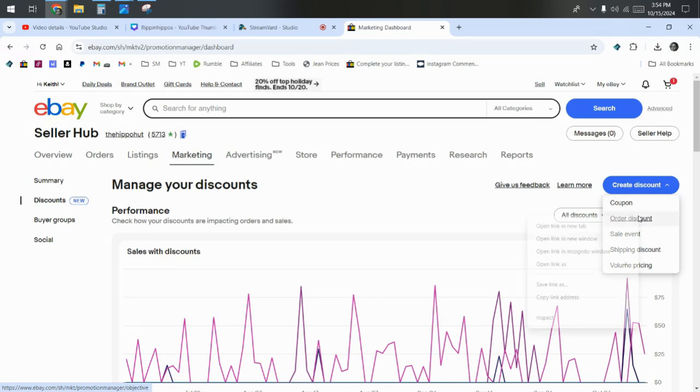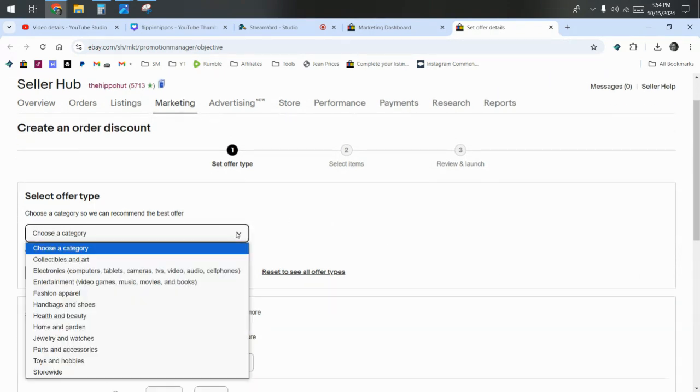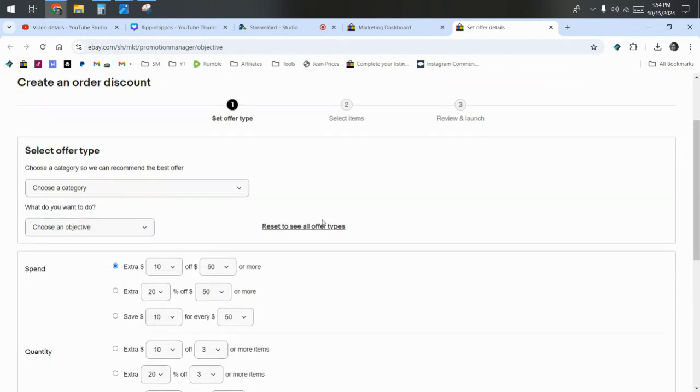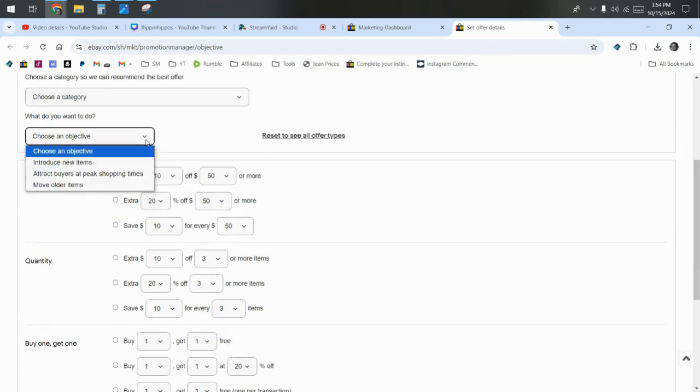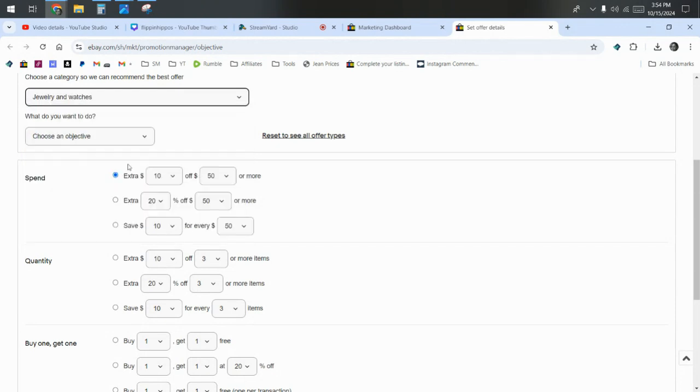We're going to start with the order discount. You're going to click it. I'm opening it in a new tab to make my tutorial easier for me, but you'll just click it and it will take you to this page. In order discount, you're going to choose a category and then an objective. So let's say I want to choose jewelry.